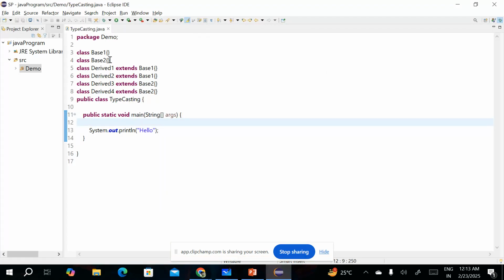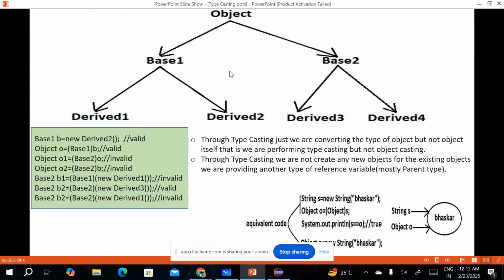So I have taken two classes, Base1 and Base2, and four other classes. Two of them are extending Base1 and another two are extending Base2. So according to this hierarchy, we will see this combination. First, it is holding Base1 to new Derived2.